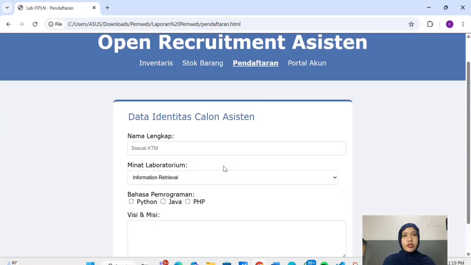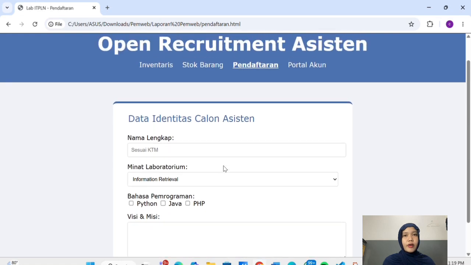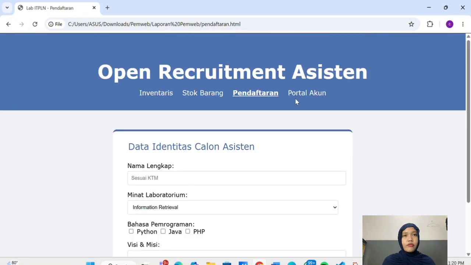Okay, next is registration. The form contains a full name input, laboratory selection, programming language checkbox, vision and mission text area, and a submit application button. The interface is designed simply so users feel comfortable while filling in the form.